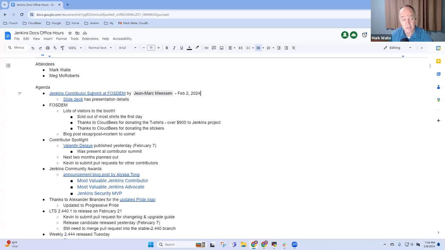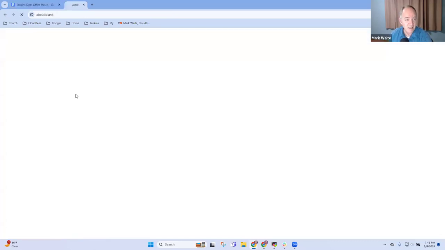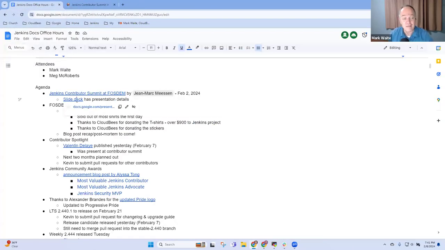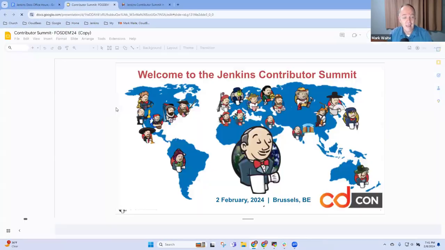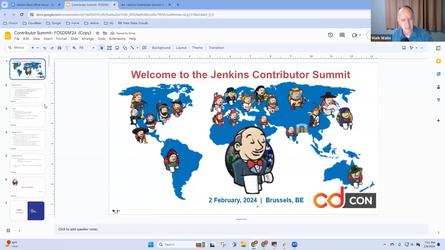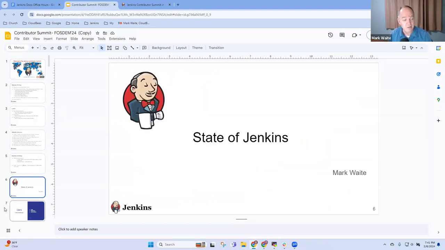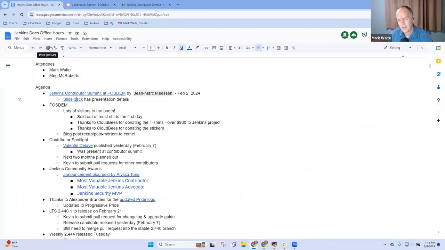So the Jenkins Contributor Summit at FOSDEM has happened, and here's the blog post announcing it. If we go to communities.jenkins.io, you can see more about it. The slide deck that's linked here has 30 or 40 slides that were presented in the various sessions. And the thing was a great experience. Thanks to everyone involved. 25 plus people in a room in Brussels, Belgium, donated by Beta Cowork, the room was, and we had great conversations about the present and the future of Jenkins.